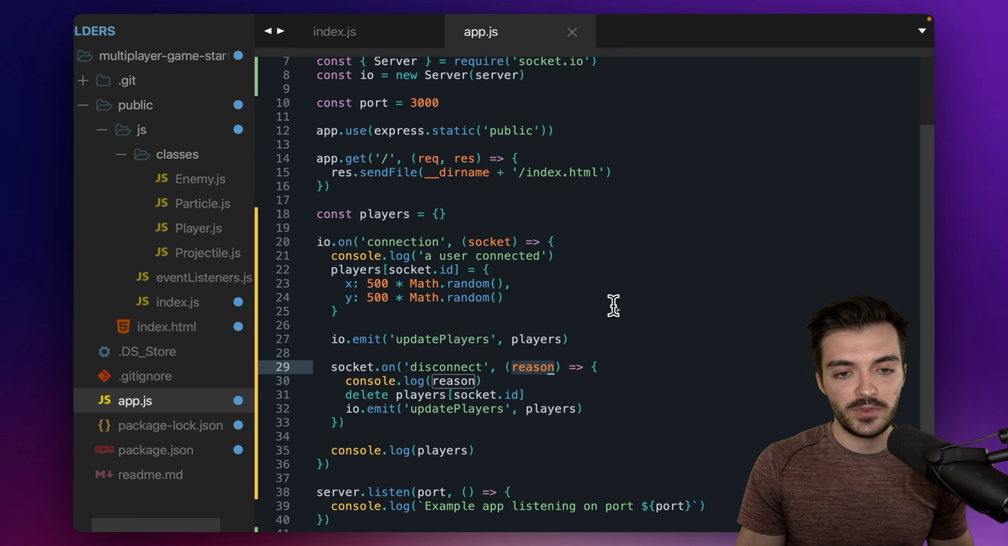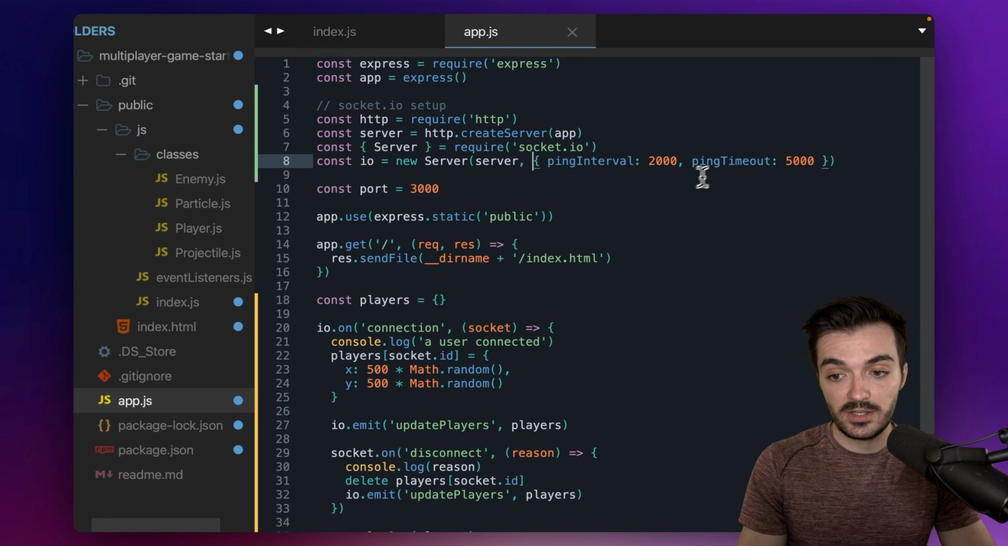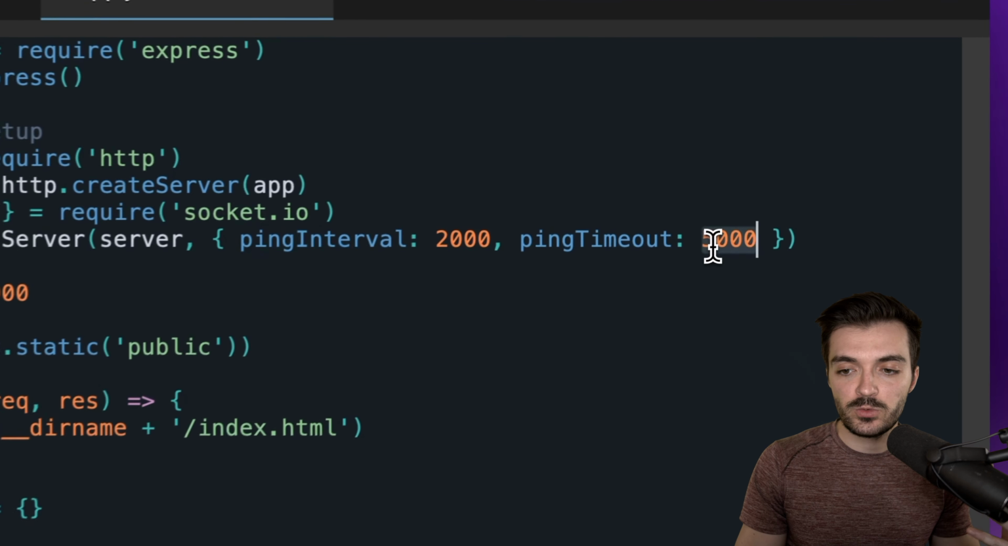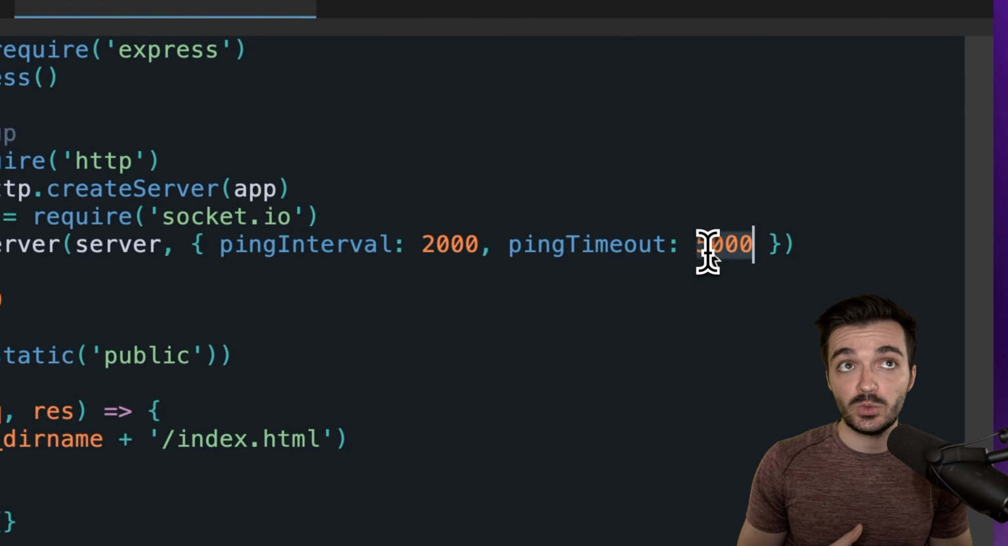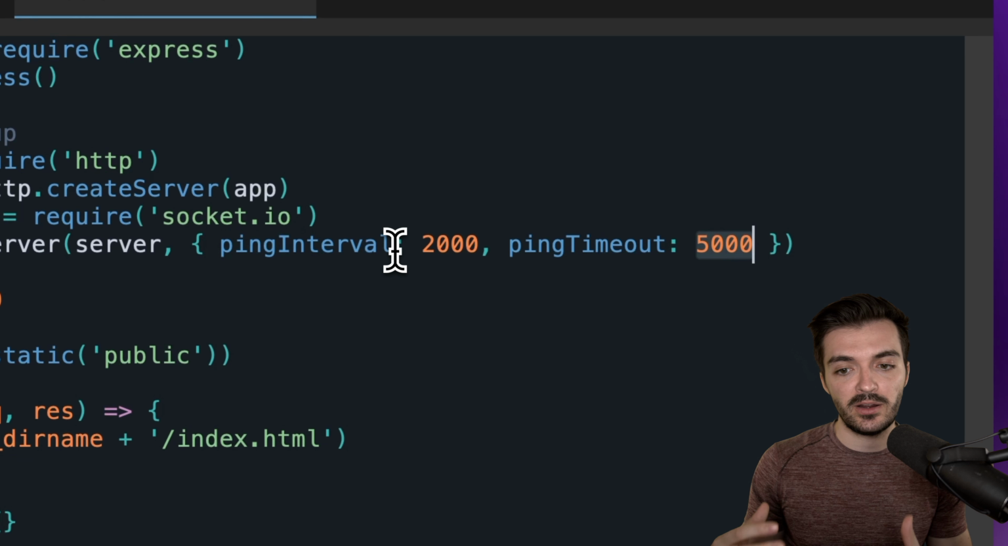So to remove players with a quicker timeout, we can go up to where we're creating a new socket.io server. And as the second argument, we can paste in or write out this object right here. It's going to contain a ping interval option and a ping timeout option. So basically, this is going to say the front end should ping the back end about every 2 seconds. And if the back end does not receive a valid response within 5 seconds, meaning that we're pinging the back end 3 times at least, then we're going to disconnect that player altogether.